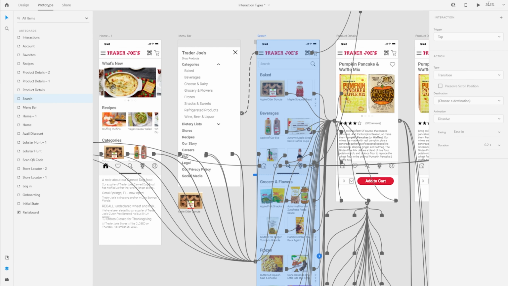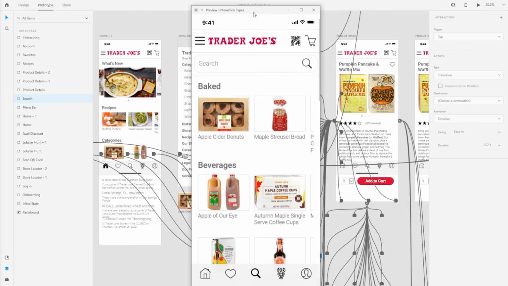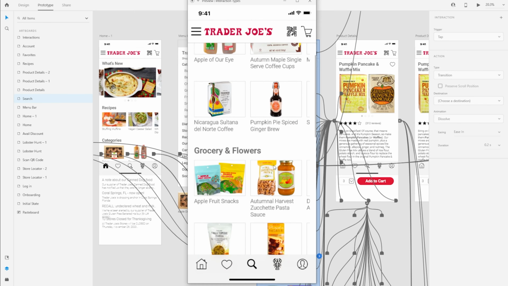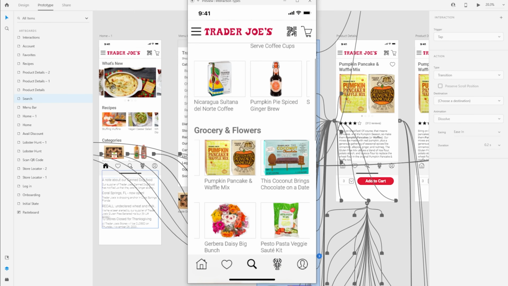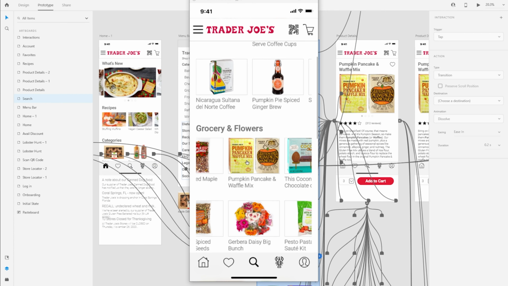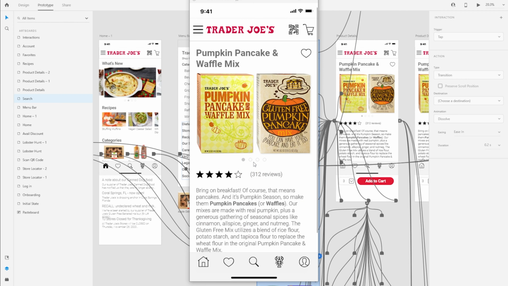Let's see that one more time in action. So I'm on my products page. I can then view all of these products, and then when I want to look more at a product, I can simply click, which is tap, when I'm viewing this on a mobile application. So that triggers the animation, and then it's a simple transition onto the destination artboard.